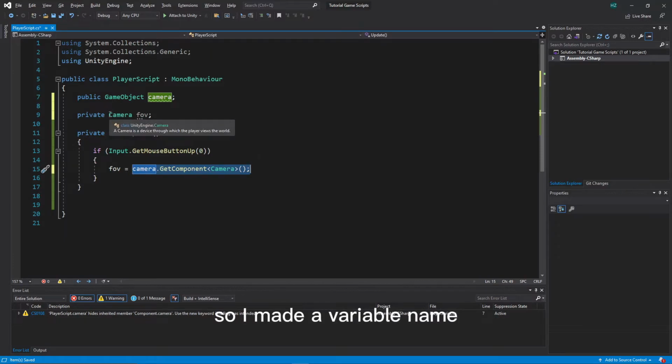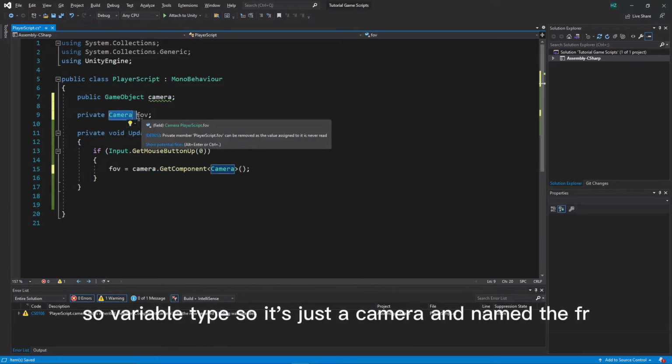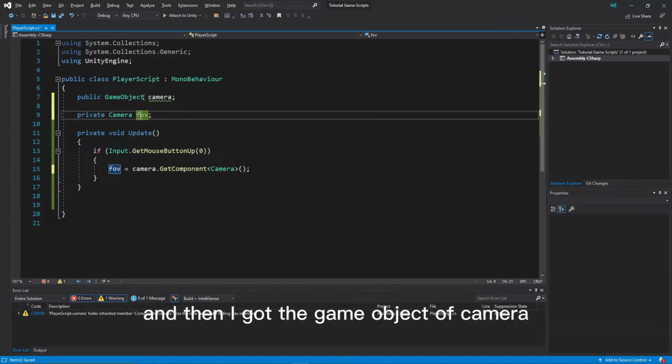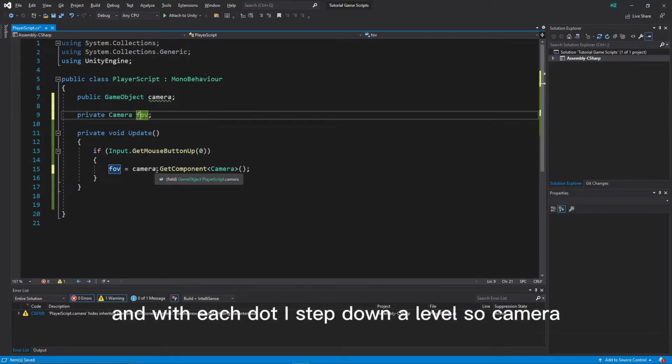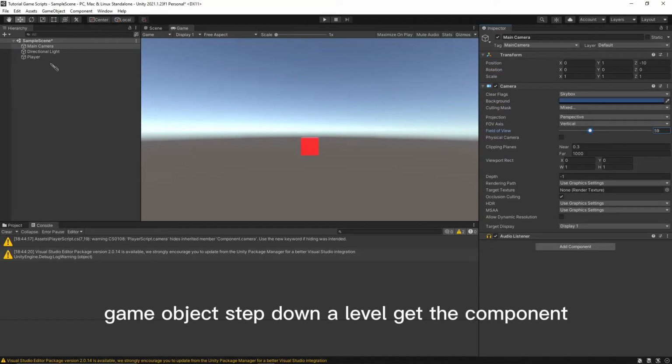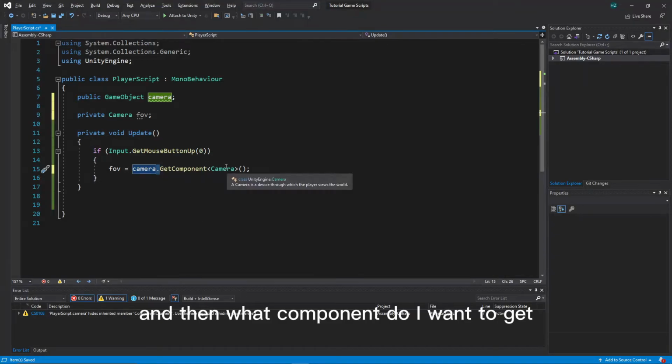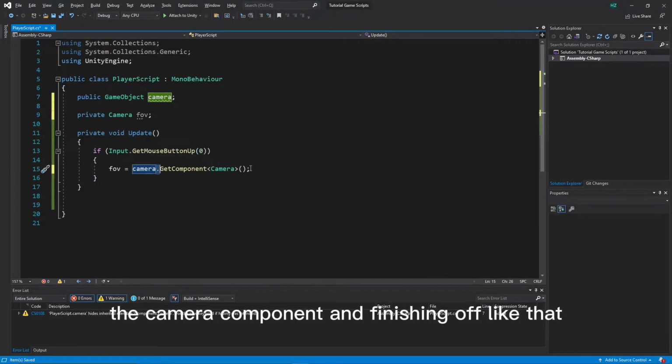So I made a variable, the variable type is just camera, and named it FOV. And then I got the game object of camera, and with each dot I step down a level. So camera, game object, step down a level, get the component, and then what component do I want to get? The camera component, and finishing off like that.